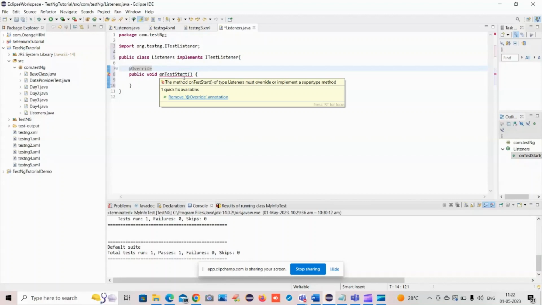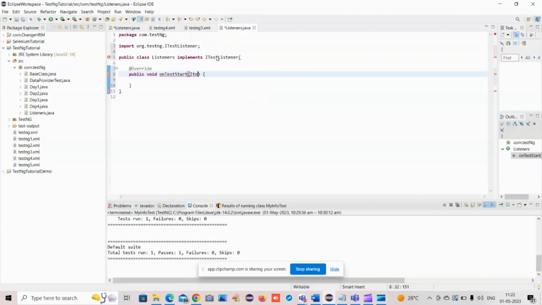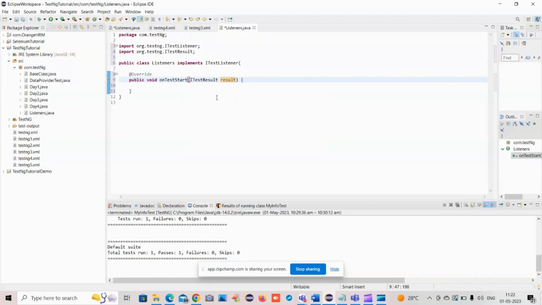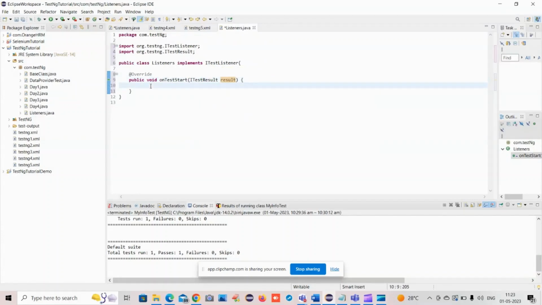After overriding, we have to add the ITestResult basically. It is ITestResult, and the variable is result, and we have to import ITestResult. So this is basically the declaration of the method, because ITestListener has different methods: onTestStart, onTestFailure, and all. Suppose I'm passing one message here.